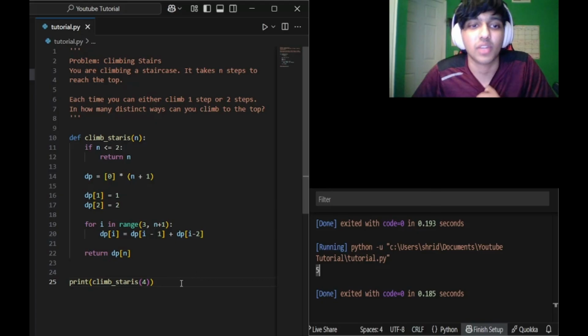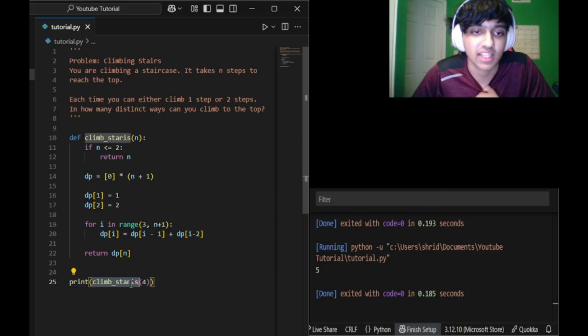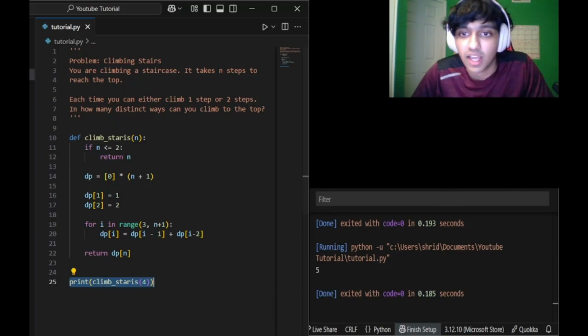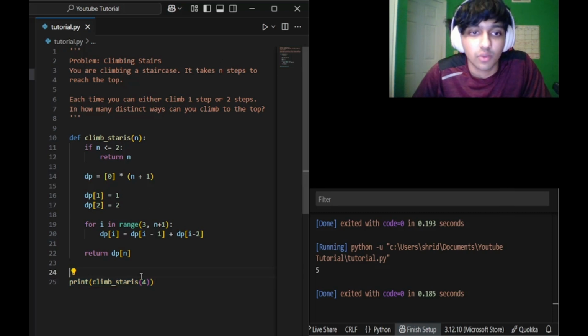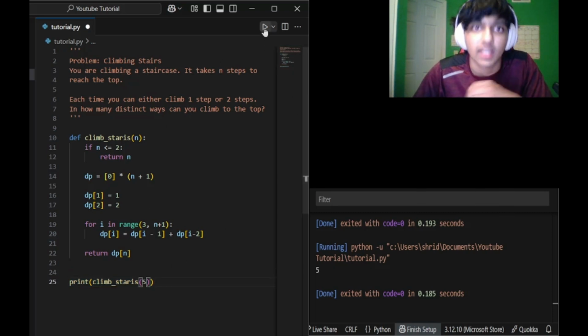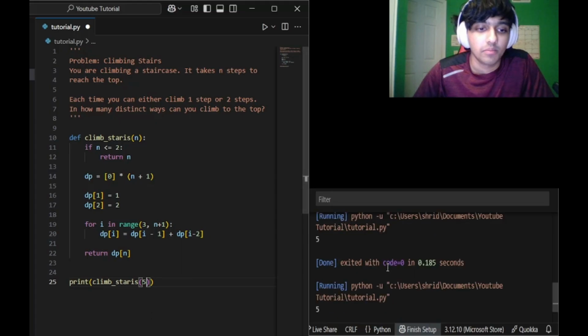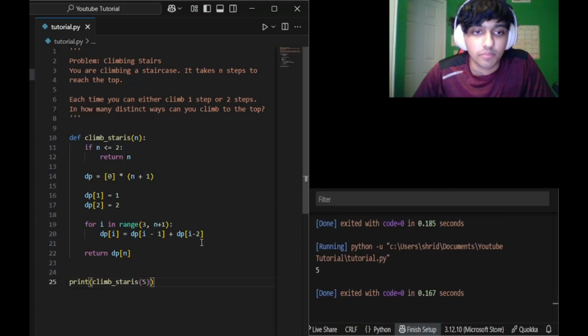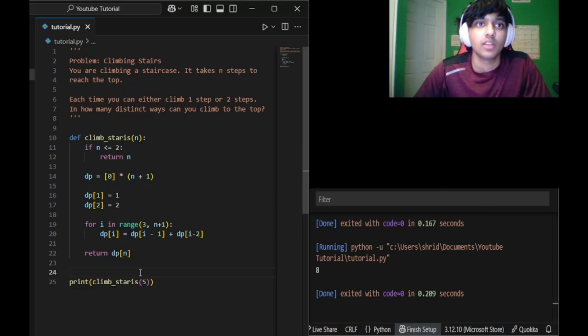I had a whiteboard explanation for that too, but I think some of it was just me talking, and you guys didn't see my full thought process there. And then if we do 5, it'll work for previous ones. We didn't calculate this. 5 will be 8. So yeah, that's essentially how this entire problem works.